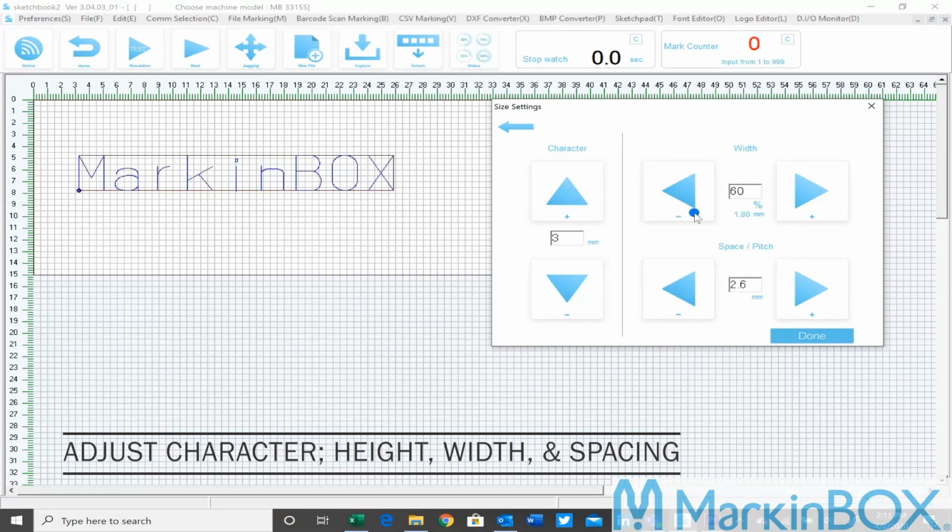Then we will work with our width. From this point, we will show you a variety of options to make sure that you get the correct amount of information within your text field. And then we're going to change it back to 60%. And finally, we will adjust the spacing to make sure that we have enough space in between our characters during the marking process.